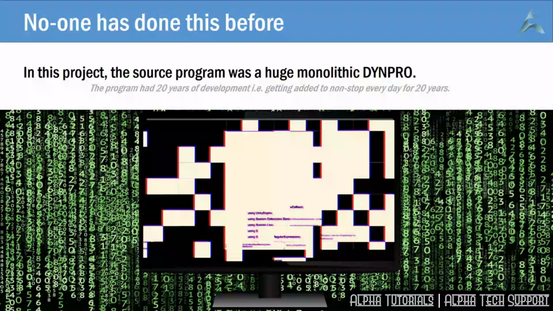The project I was working on was all to do with a gigantic, monolithic procedural DINPRO program and to rewrite it in a proper TDD manner. Now that program has had 20 years of development, i.e. getting added to non-stop every day for 20 years. So, as imagined, it's enormous. Knowing where to start was overwhelming. It seemed an obstacle that could not be got across.